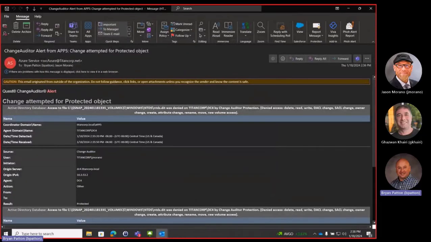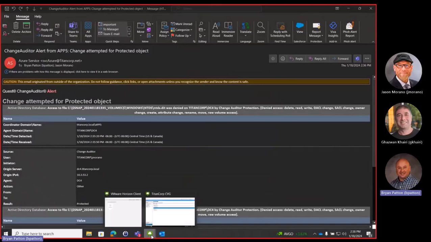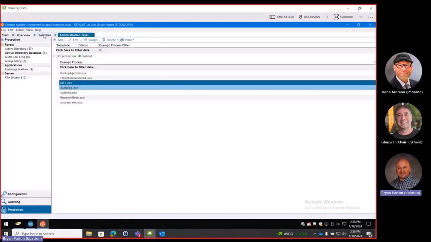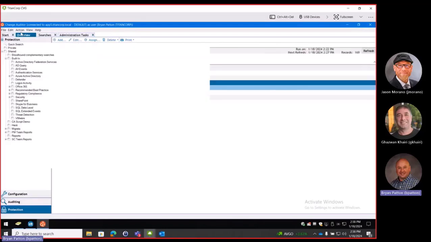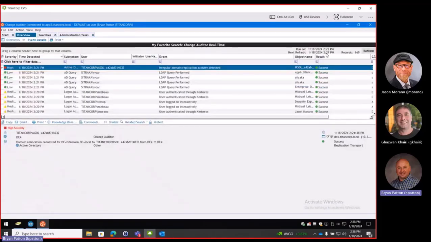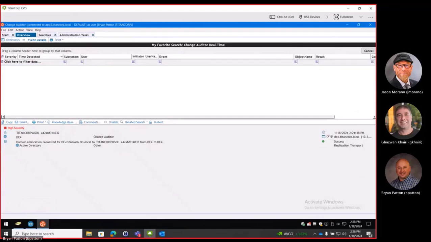In Change Auditor itself, since I have the console open, I'll show you the different search or overview. Because remember, the overview has the last 15 minutes right here.